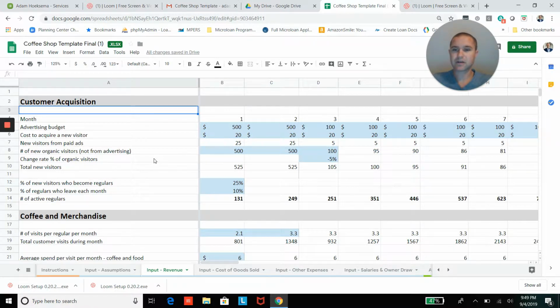So each month you're going to end up with some total number of new visitors. And then from there, some percentage of those visitors are going to become regulars, and some of your regulars are going to end up leaving each month. So after all of these assumptions are taken into consideration, and again, you can make changes to any of these assumptions, you're going to come up with a number of active regulars per month.